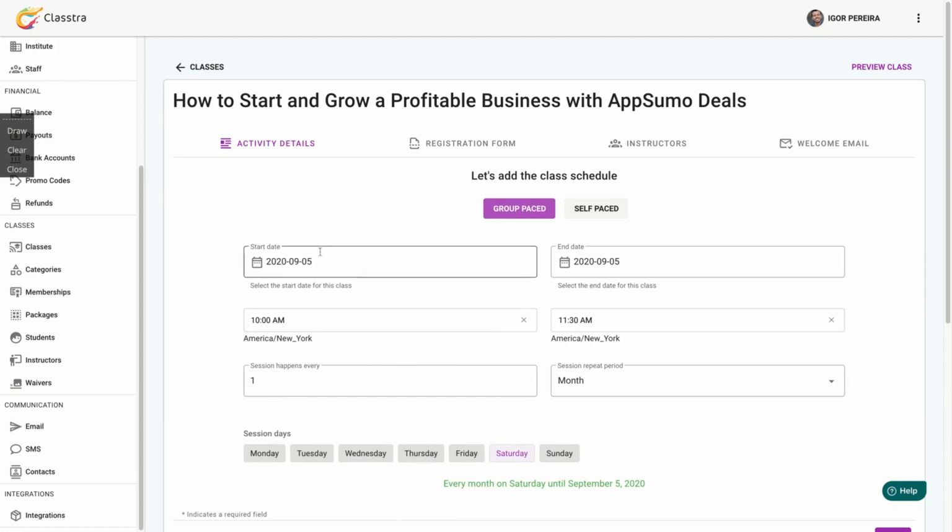Then you select the date of your live class, when it starts and when it will end. And you can teach the same class each month at the same date. You can select a type of recurring here, like per day, per week, or per month. You can also set your class or mastermind as self-paced instead of group-paced, and then you're not going to set up a day for everybody, but you're going to create the interaction with each one of your students as self-paced. So it's awesome to sell coaching using Classtra.